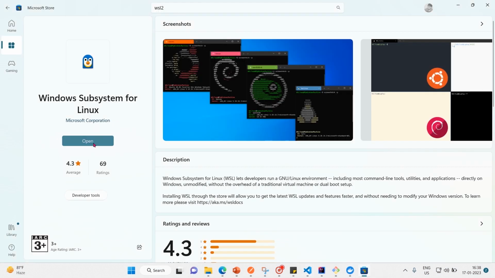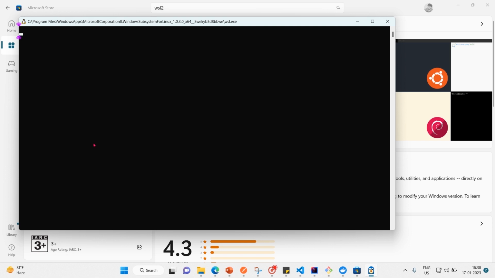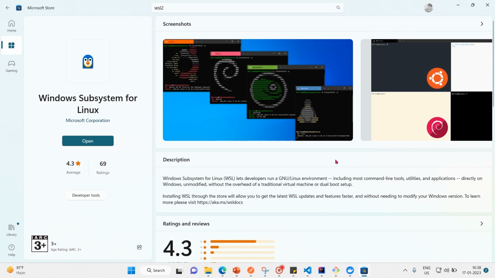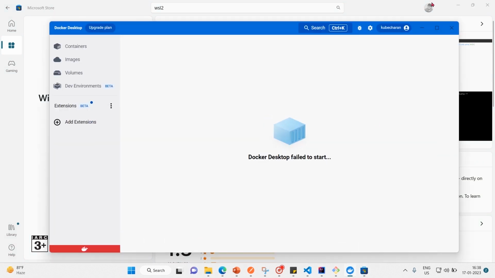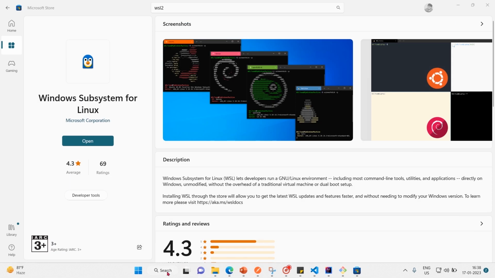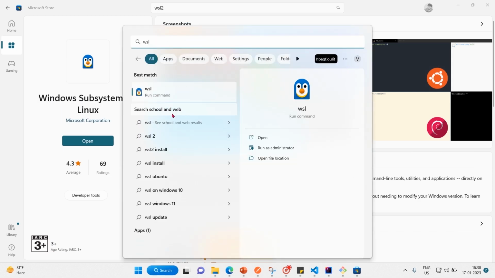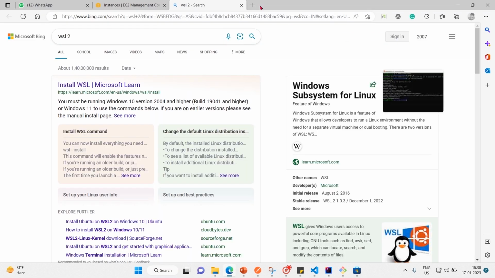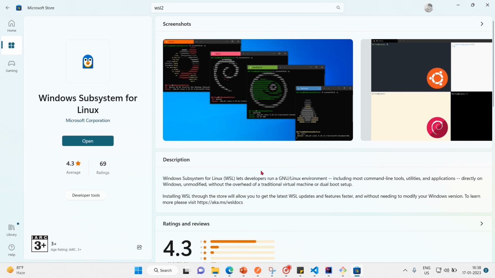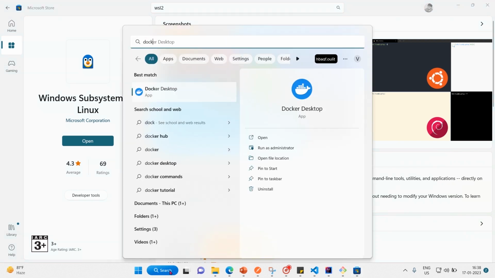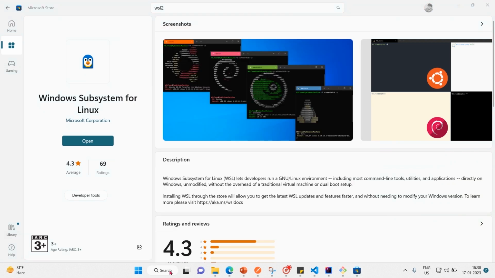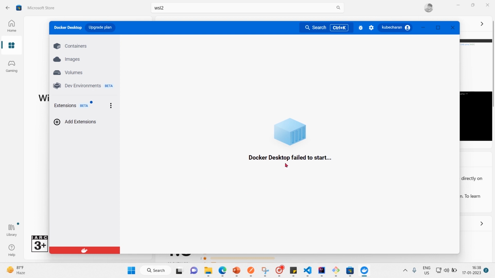Yeah, it's done. Let me open Windows Subsystem for Linux. So it's ready. Okay. Let me open it one more time. Now I'll close this and then type WSL. Yeah, we got the new one, the latest one. It's in. So now let me type Docker Desktop and open it. And still Docker Desktop failed to start.